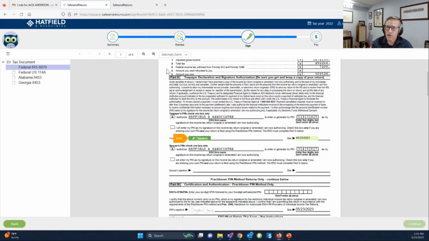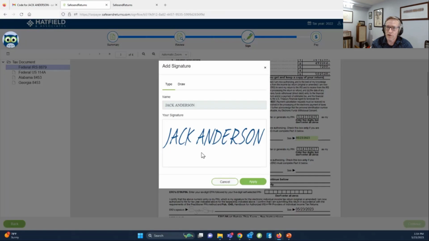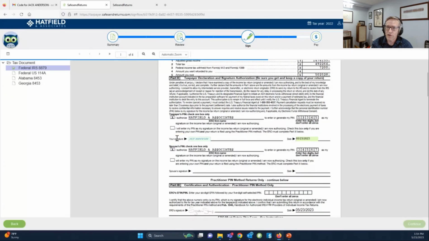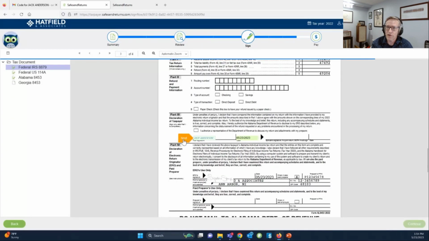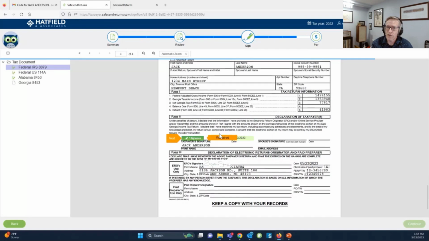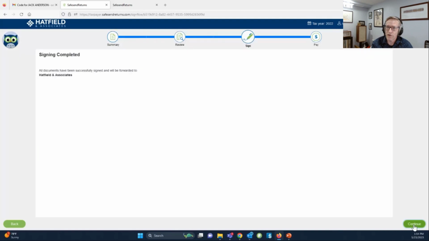And then they go right to their forms and they apply signatures. They can draw those signatures if they want to, but these fields were placed automatically by the system. So there are no errors. They're all required. And then they move along.